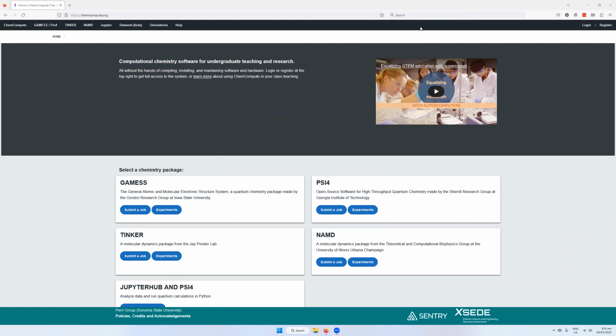The registration is free. You get more resources if you have an educational or academic email, but you can still get access with standard email addresses. As I said, we'll be particularly interested in using this for GAMESS.